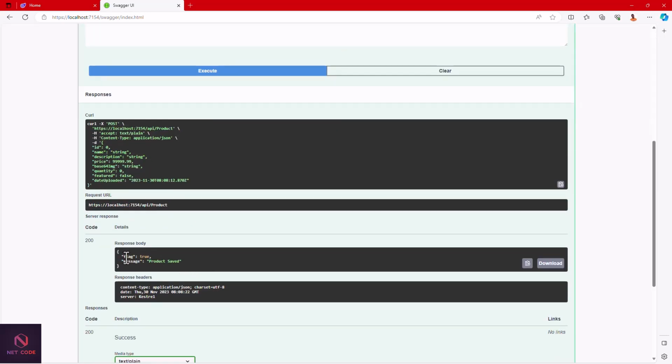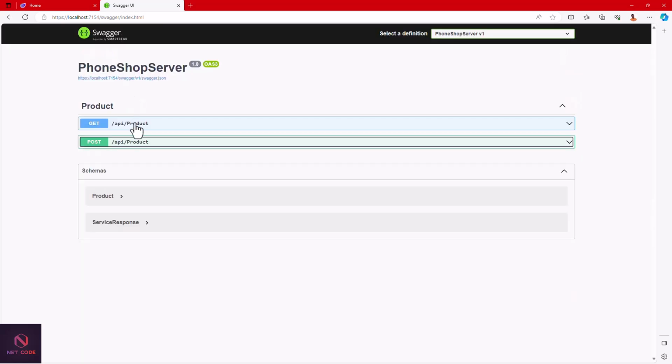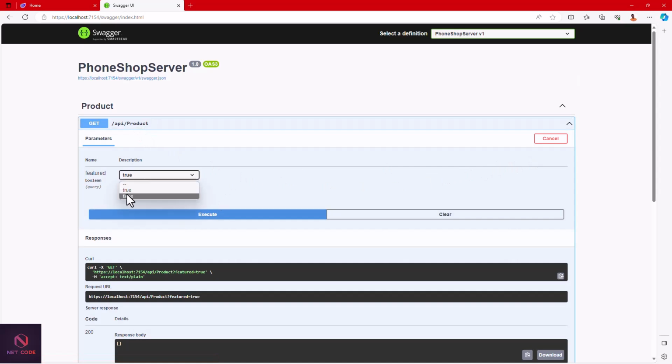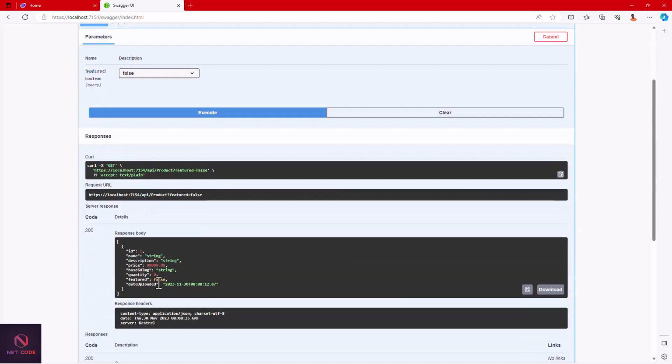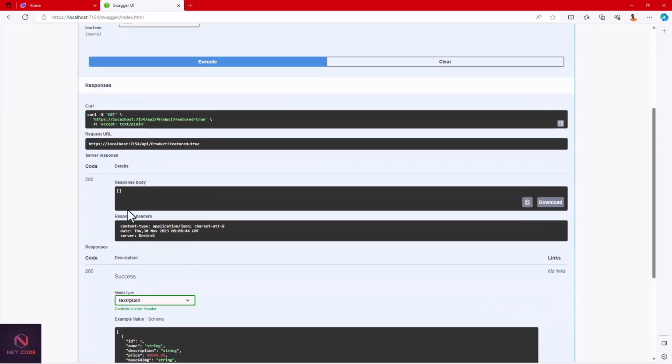Let's see, so you can see we have flag is true, product saved, response is working. Now let's see for get product, and our featured is false. Execute this. We have it because featured is false. Now let's get those which are featured as true. It's empty. You see? Good.